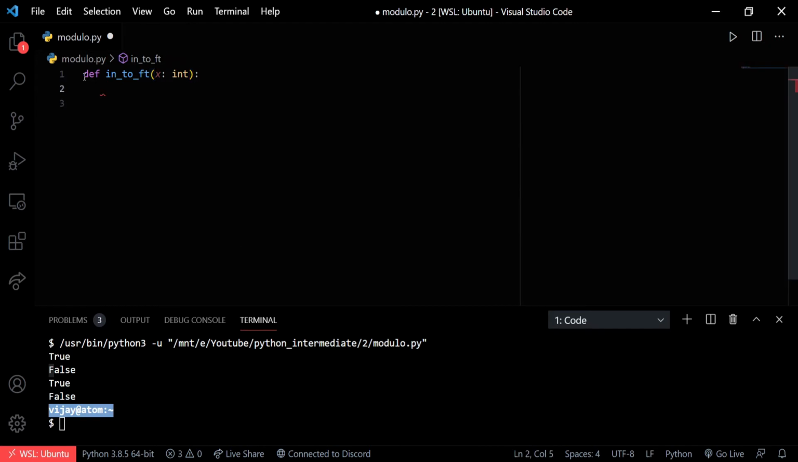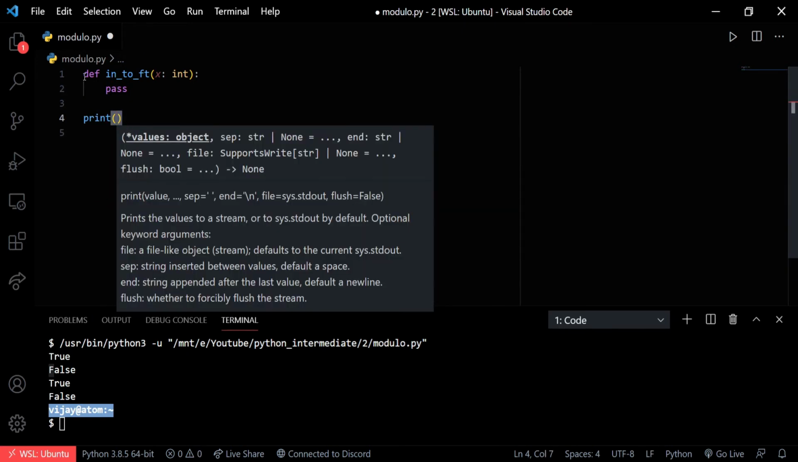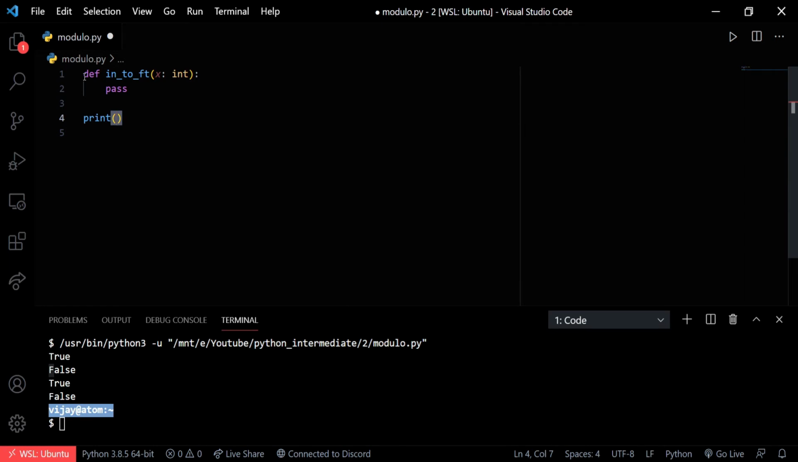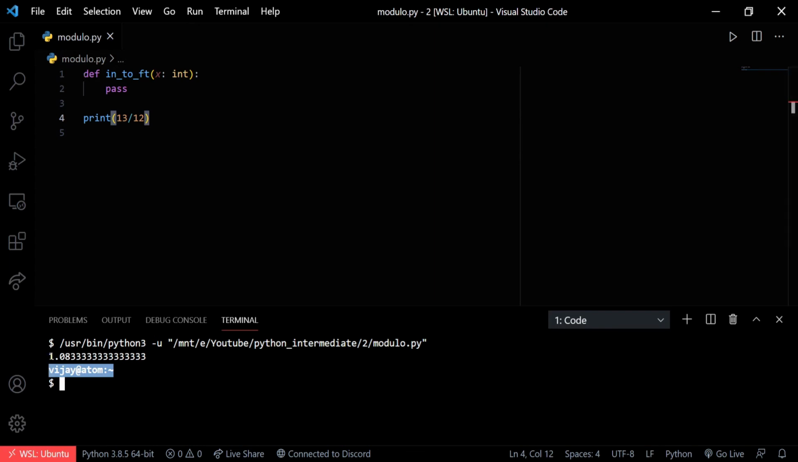And now what we need to do is first we need to get the overall feet. So how can we do this? Well, let's go ahead and print out some things here. So let's say we want to convert 13 inches to feet. So if we do 13 divided by 12, what do we get? We get 1.083 repeating. Now this one remaining right here is actually the feet.